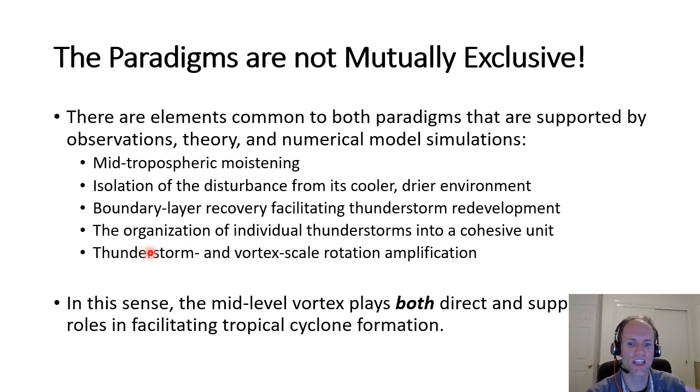Whether or not it actually comes down to the boundary layer through advection, as the top-down paradigm would suggest, is perhaps an open and debatable question. There's not a ton of evidence for that specifically. But you can see elements of both direct and supporting roles for that mid-level vortex through this listing that we see here.